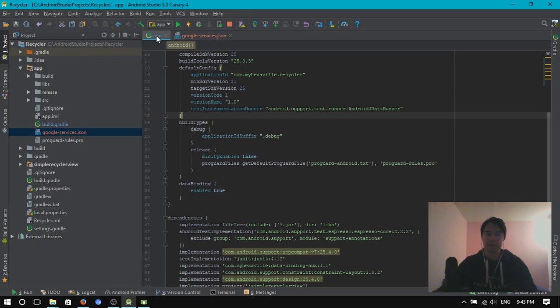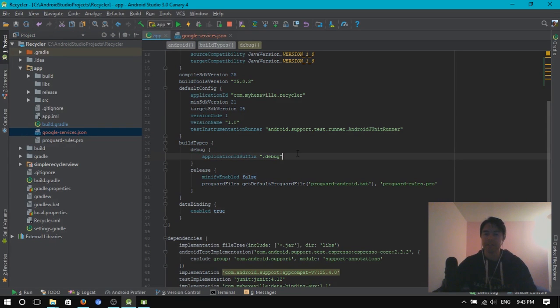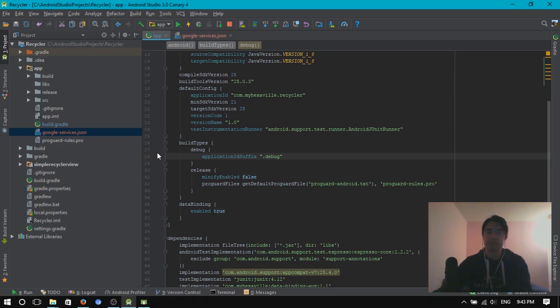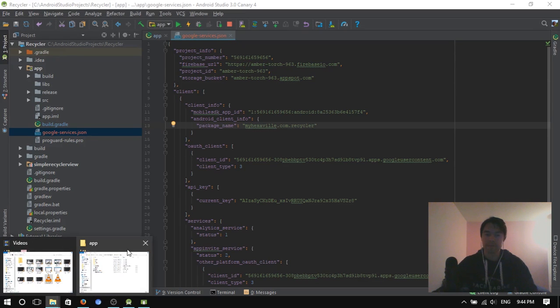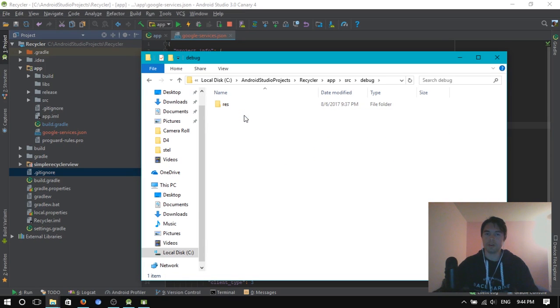And if you have this file and add this application ID suffix for the debug version and try to run your app in debug build, you get some error saying that the debug package is not found. So what you need to do is make a copy of this file and go inside of your app module, go to src/debug, create debug if you don't have it, and just paste it here.